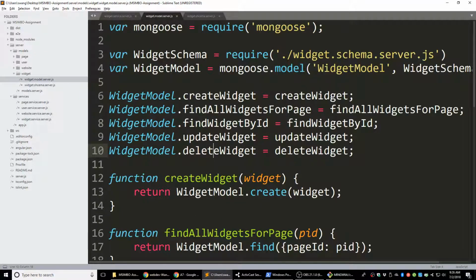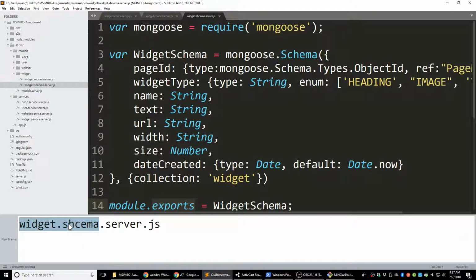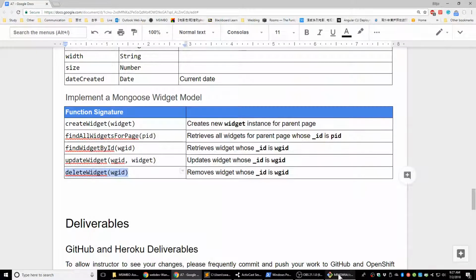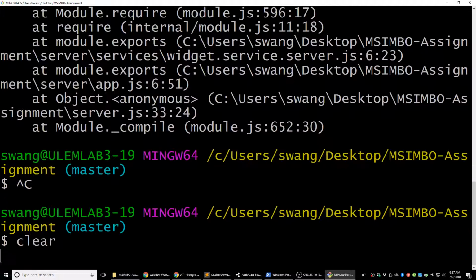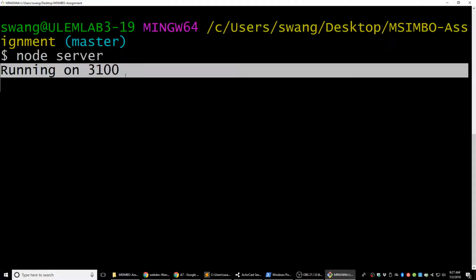Oh, I have a typo here. I have a typo when we name this file. Yes, this should be renamed. Let's name it widget schema. Yep, the schema had typos here. Okay, should be good right now. Clear it. node server. Running on 700. Okay, it looks like it's working.